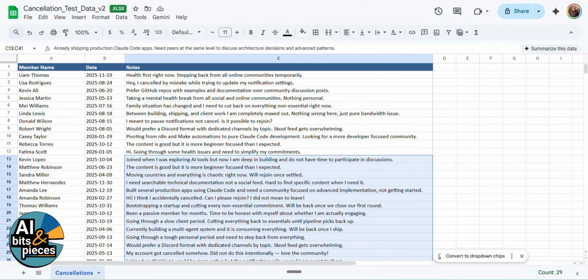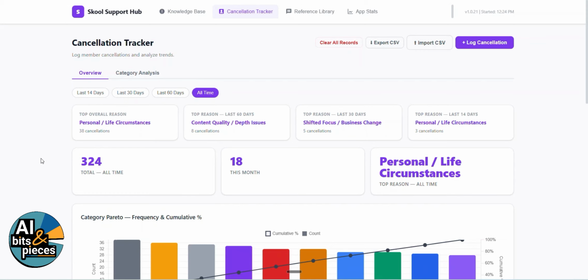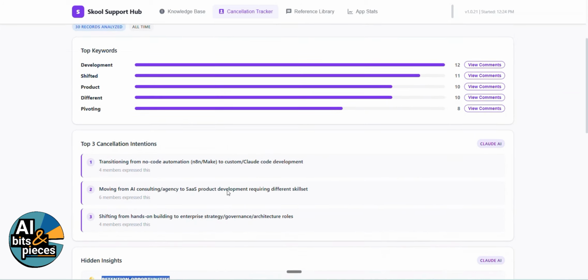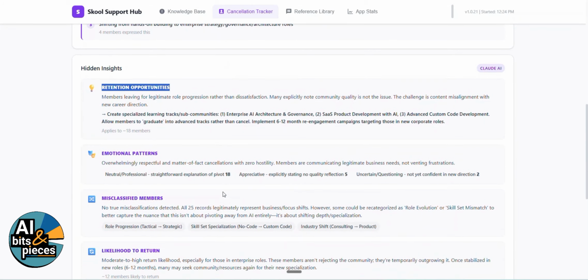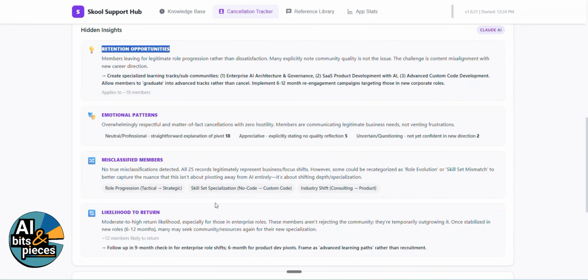We took a very simple three-column spreadsheet and turned it into a dynamic, deep analysis tool that can help with understanding the intention of why people are leaving and gain insights into potential recapture mechanisms that you can deploy with your customer service team.